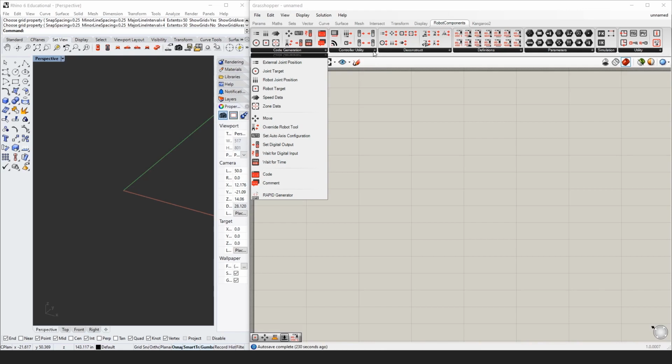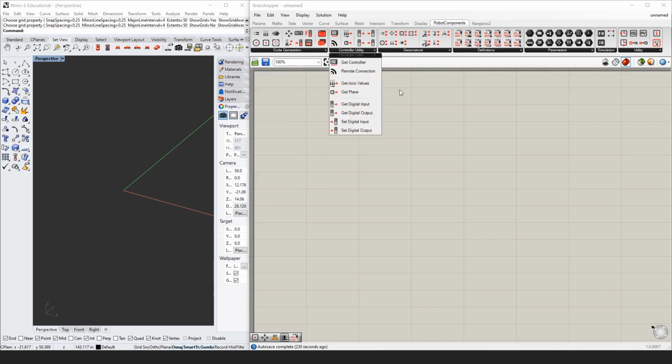Let's move on to the second component category. The controller utility is made up by three subcategories. The first one enables us to create a real-time connection to the ABB controller. The other two are there to retrieve and set different data from it, such as digital inputs or outputs.